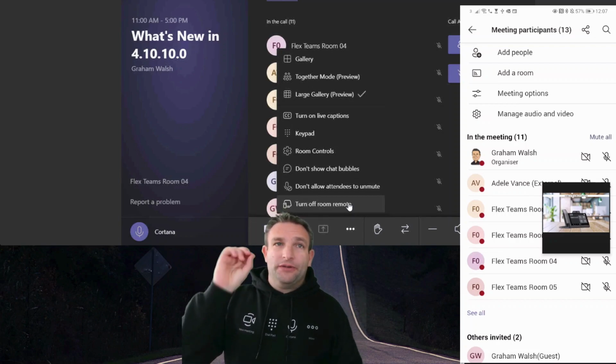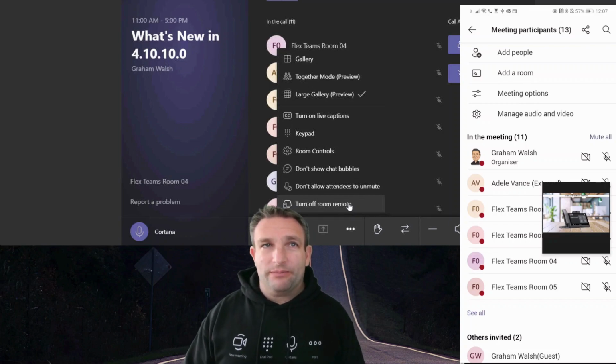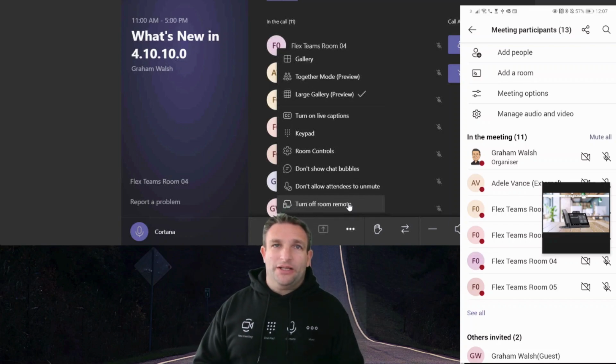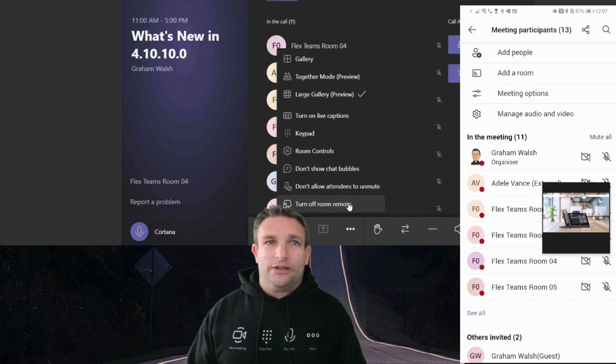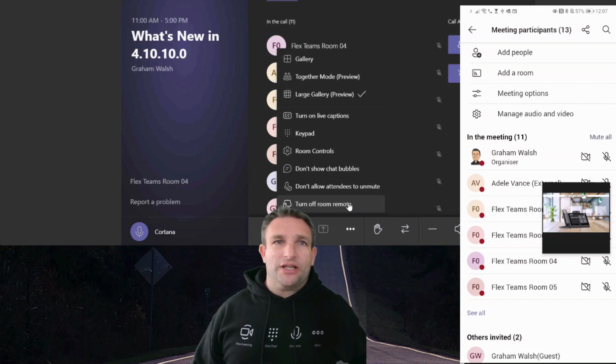And the same with the chat bubbles. If you don't want that coming up on the front of room display, it might be distracting for some people, you can disable this per meeting as well. So that's one thing to probably note for some training guides. Do you want to change that and add that information there?